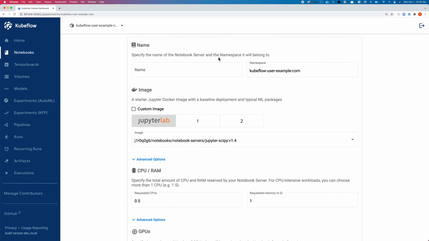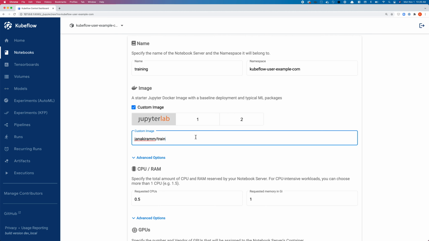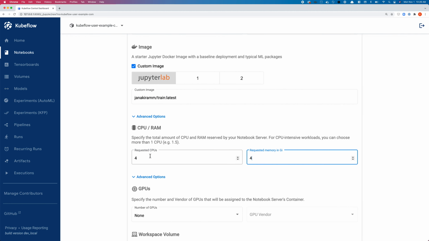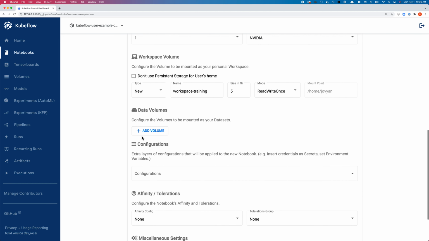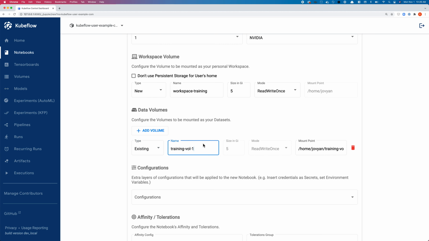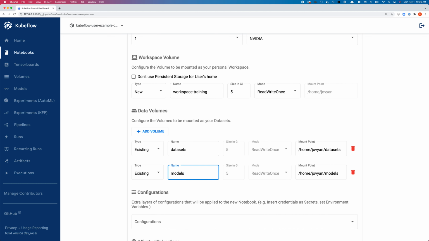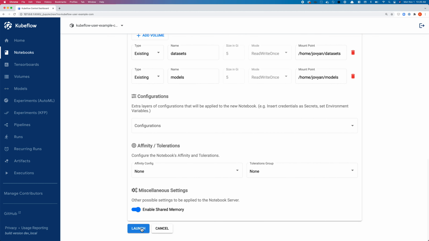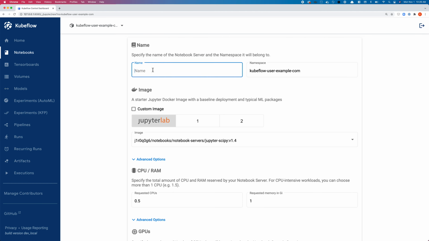While the prepare stateful set notebook is being deployed, we'll go ahead and create additional notebooks for training and inference. So for training, we'll select the correct image, and in this case, we'll select a GPU instance. So one NVIDIA GPU is what we'll need. And then from data volumes, we'll connect the datasets persistent volume, because that's where our data will be. And then we'll also attach a models volume, which is where our trained models will be stored.